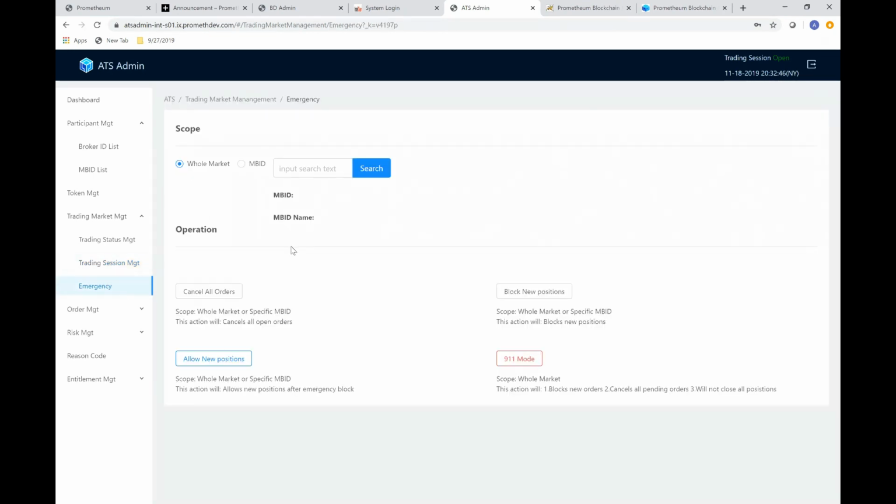Emergency functionality is really, really important. So emergency functionality is sort of worst case scenario risk management to protect the ATS. This can be done on a whole market scale, or it can actually be done per MBID or per group of MBIDs. And so you would simply put in an MBID here, you would get the name of the MBID, or you can click whole market, and then the operations. So you have the ability to cancel all orders related to either the whole market or the MBID or group of MBIDs. You can block new positions. You can allow new positions, obviously, in case you've blocked new positions.